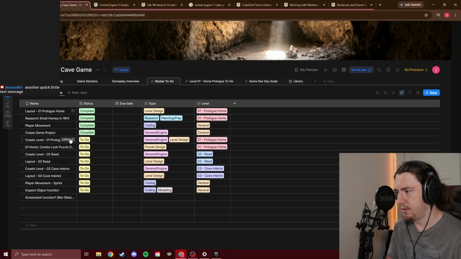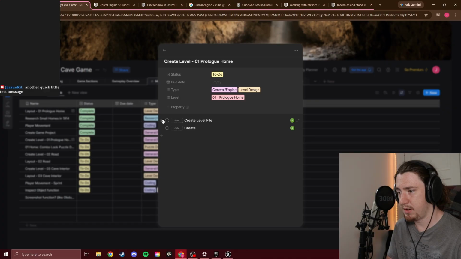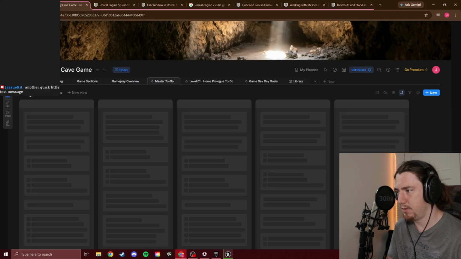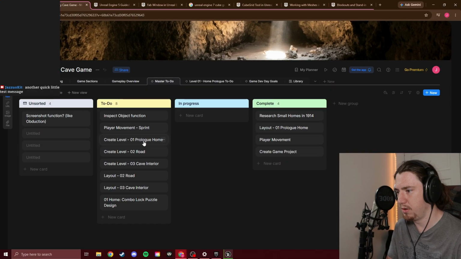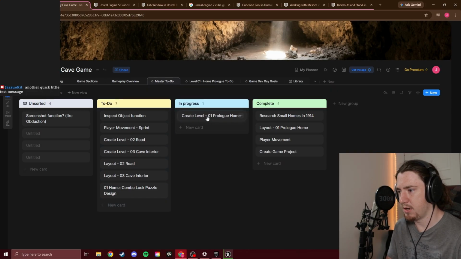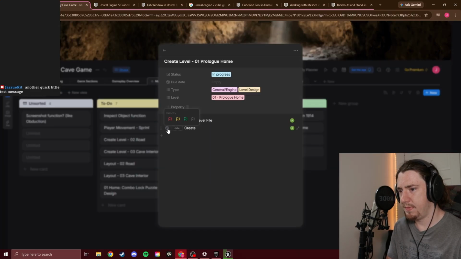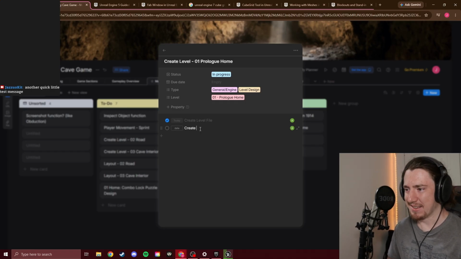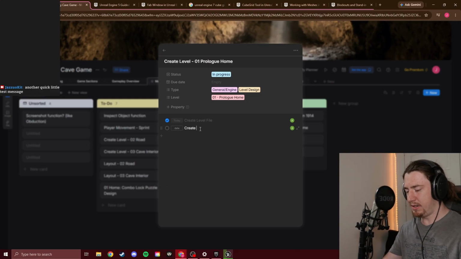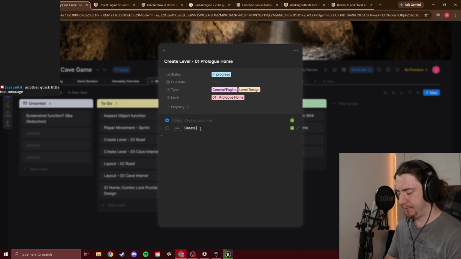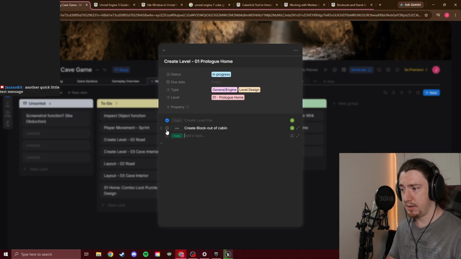So, where are we? Create level. Yes, I believe we're currently on this one. Create level file, and then yes. So let's go ahead and bring this over to prologue home in progress. We did indeed create the level file, so that's great. For some reason, I did not continue updating this list with more things, but what we did last time. We created a level file. Create a block out of a cabin, right? And so we can check that off as well.